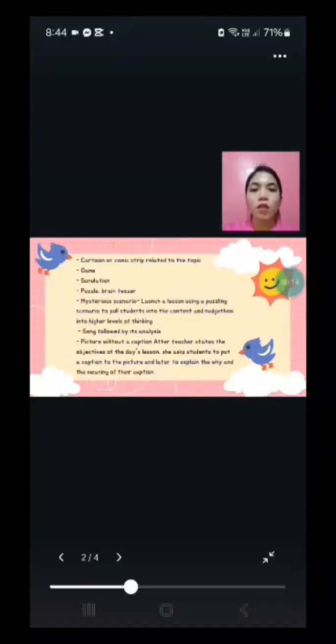A cartoon or comic strip related to the topic. This only means it is used to introduce or explain a topic in a fun and relatable way. The next one is the game. It is an educational game to make learning enjoyable and competitive. Ginagamit yung game to make the learning enjoyable and competitive. And the next naman is the simulation. For the simulation naman, it is rule-based scenarios that mimic real-life situations.